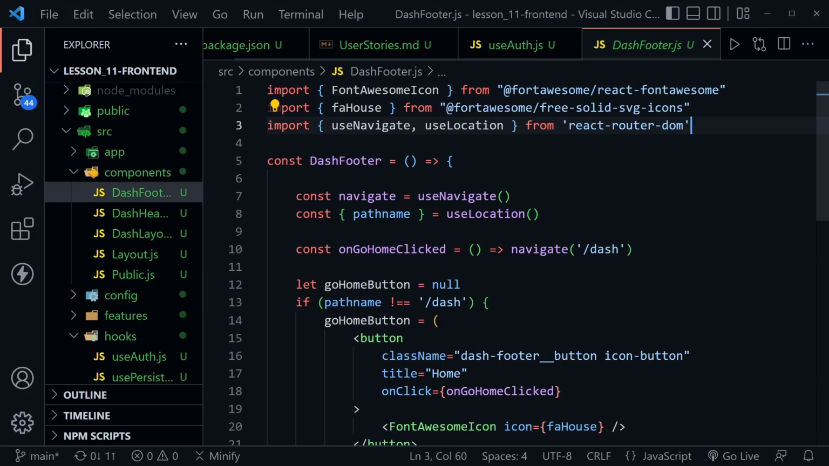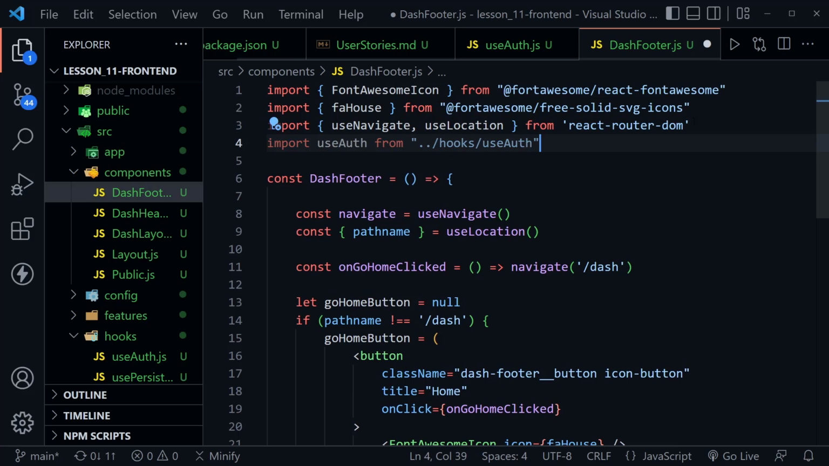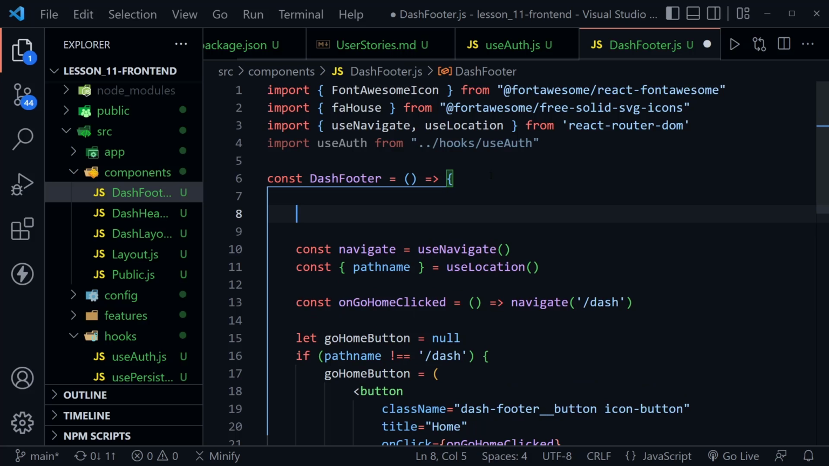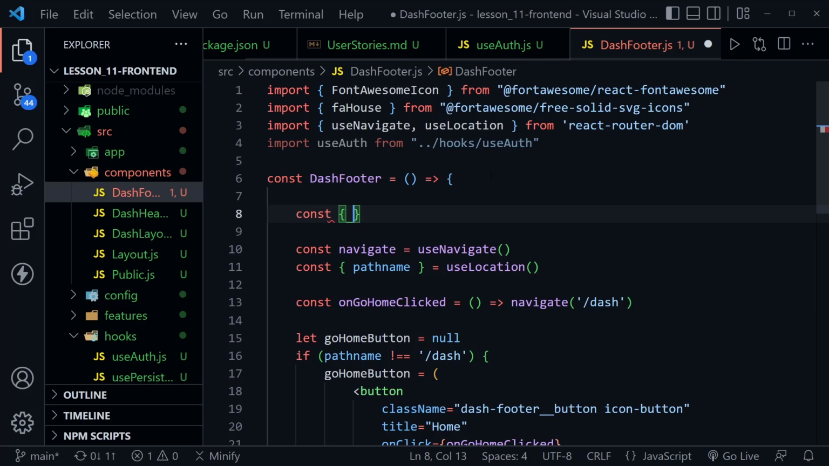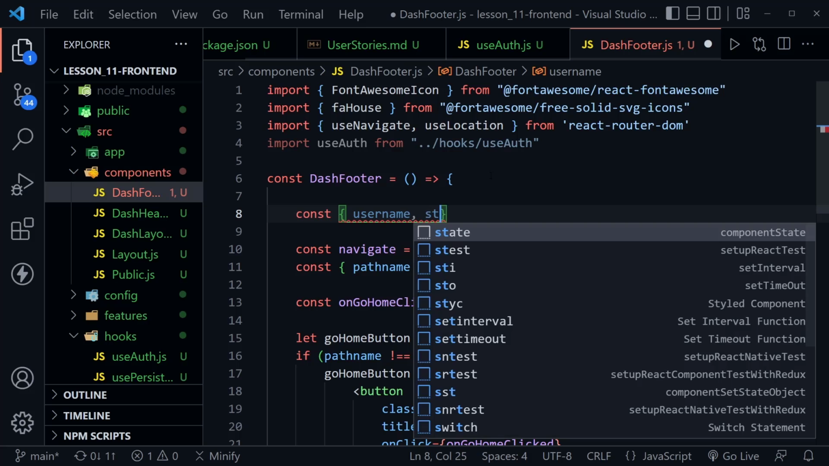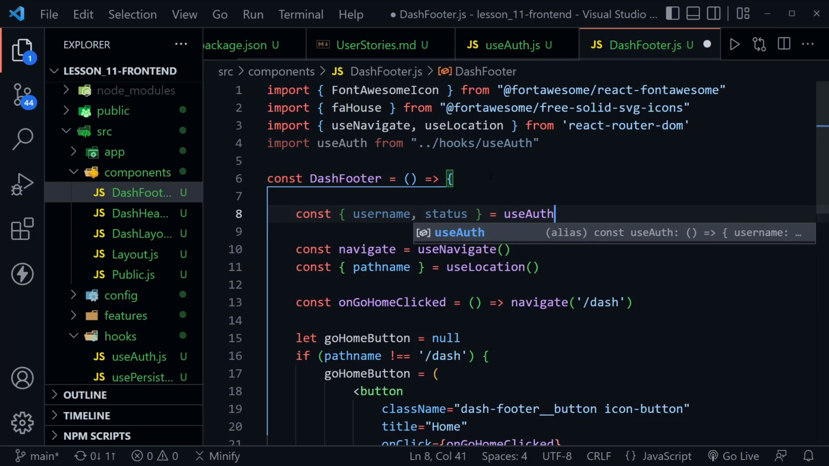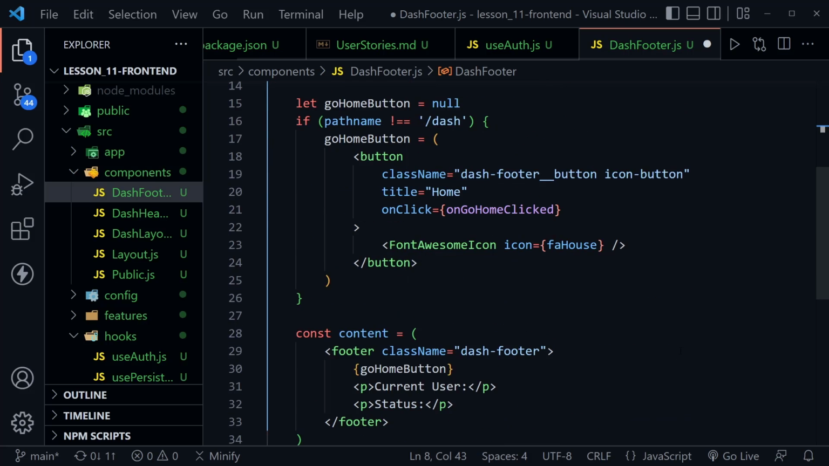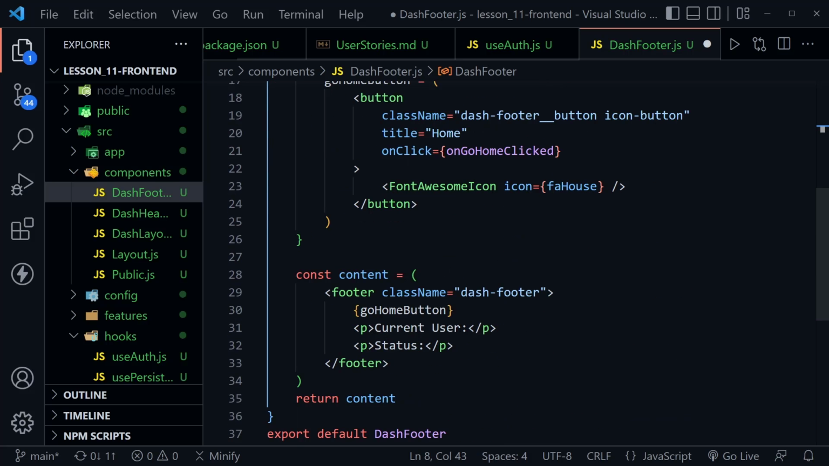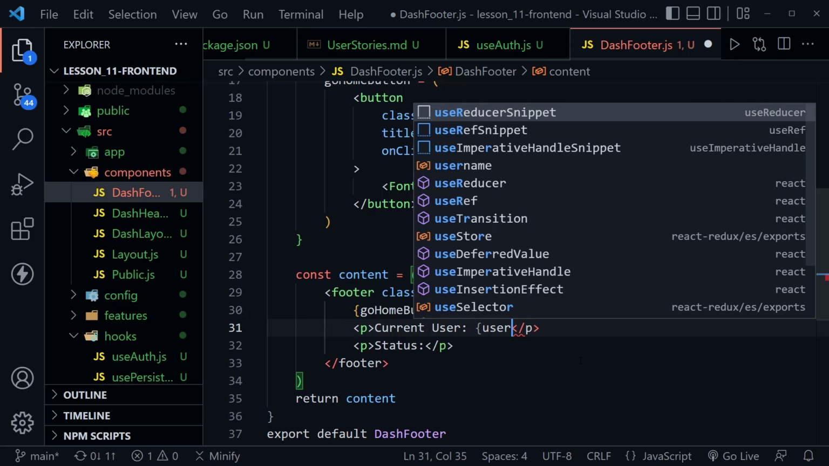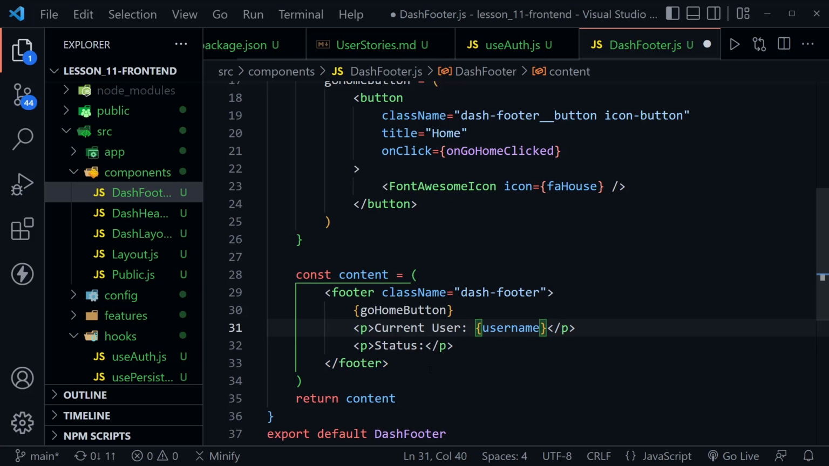Dash footer.js file. We're going to import our new useAuth hook at the very top, and now let's destructure what we need to use inside of the footer. So I'll say const, we're going to pull in the username and the status, and then we'll just set this equal to useAuth. And now let's scroll down to our content, and you can see we have the current user and status here available. So let's just put those values in here with username, and then we can put status here as well. So status, and save this file.